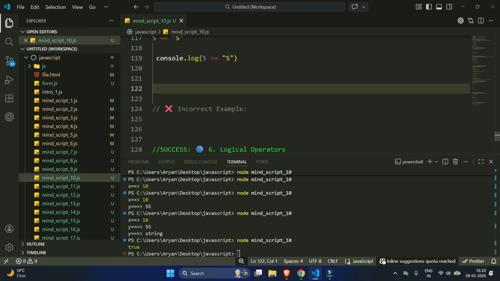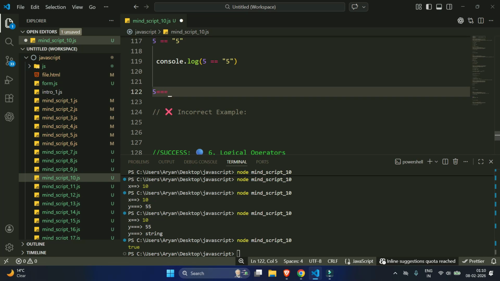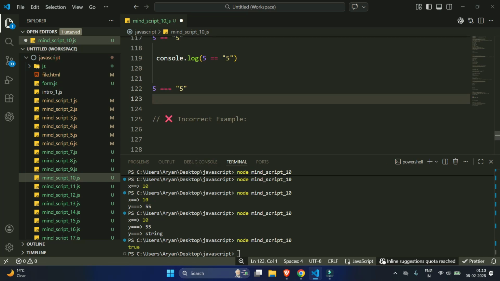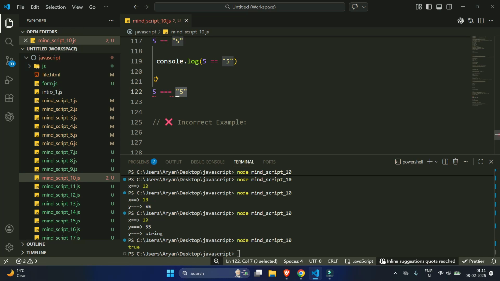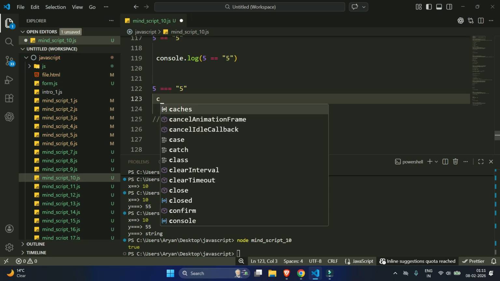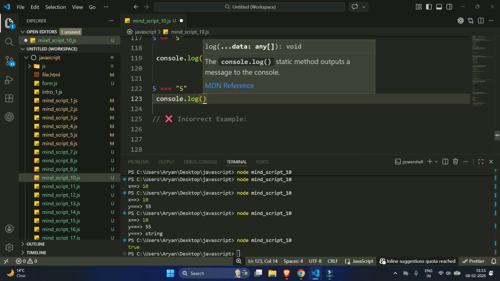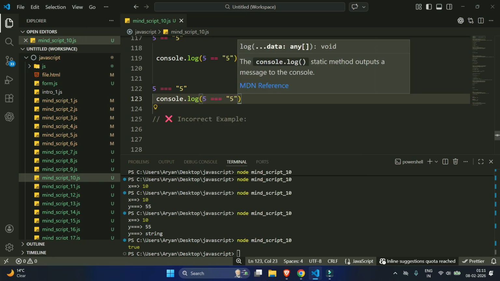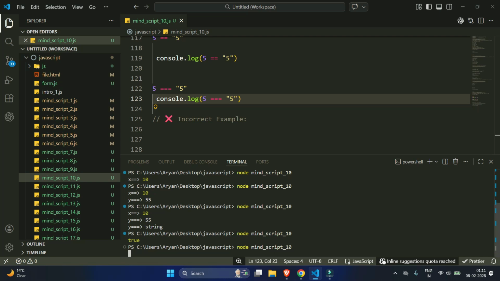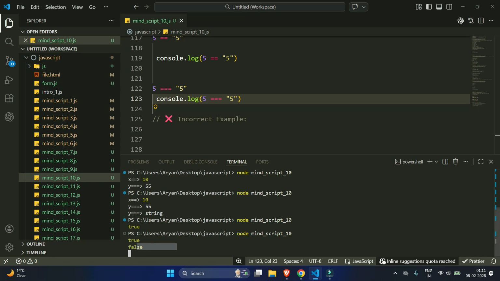Here, triple equal check. Here 5 is equal to 5. So tell me, triple equal checks value plus type. Here 5 is a value, 5 is also a value, but this 5 is a number and this 5 is a string. So what result do you get? You get false. Why? Because triple equal checks your value plus type, and you see the result is false.